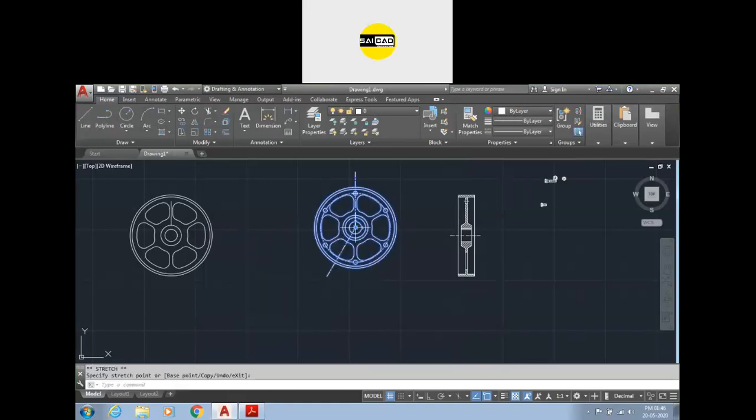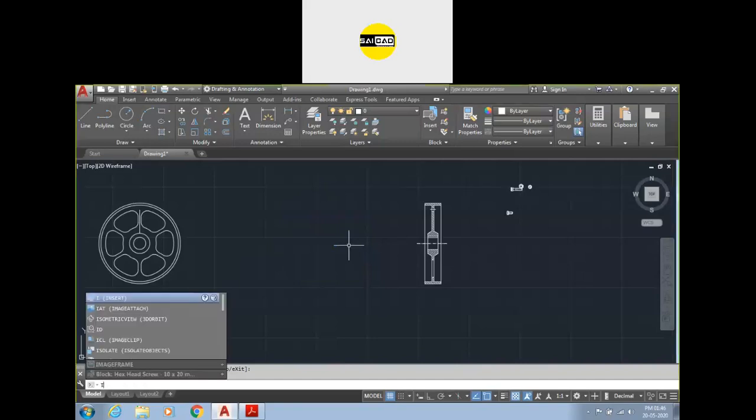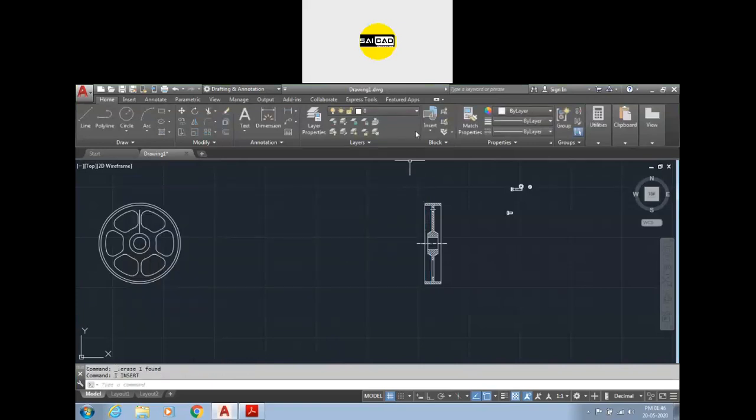Okay. So what are the main advantages of a block? That if you delete a block, you can always insert that block in the file. Just click I for insert, then enter. The insert dialog box will be here, or you can just go here.